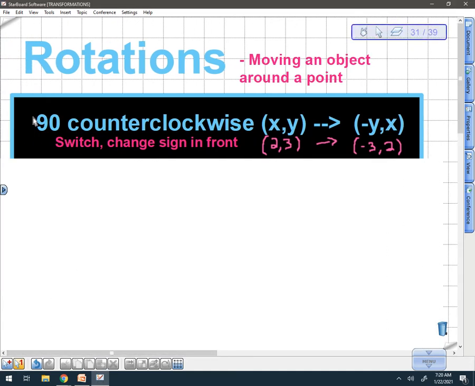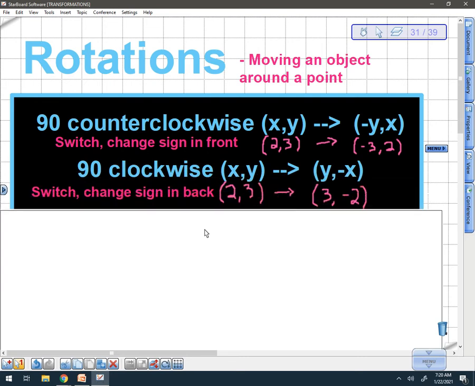So pause the video, make sure you have all of this written down. Now, remember counterclockwise on a clock is going backwards, so 90 degrees counterclockwise is going to the left. So if you're going 90 counterclockwise, you switch and change the sign in the front. So what do you think you're going to do if you're going 90 clockwise? You're going to do the opposite. So you're going to switch and change the sign in the back.